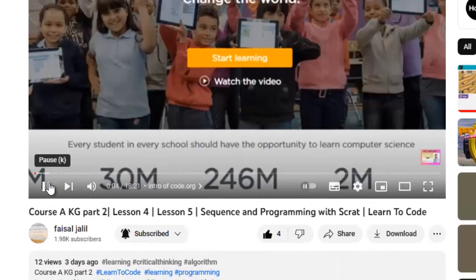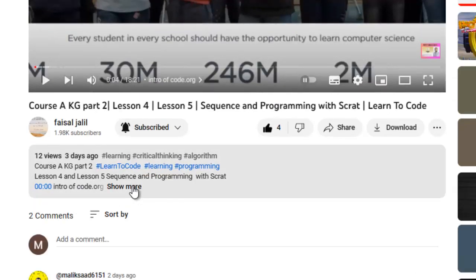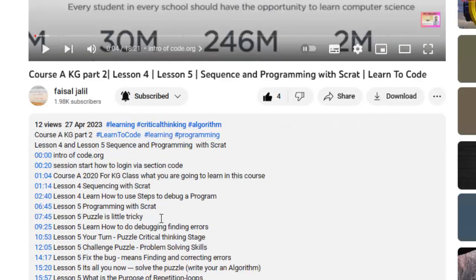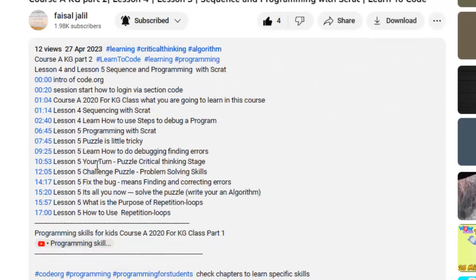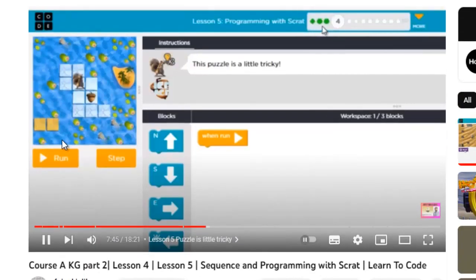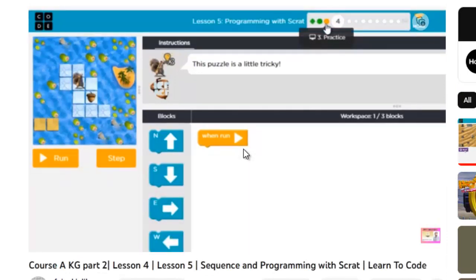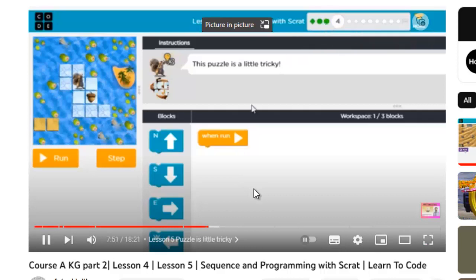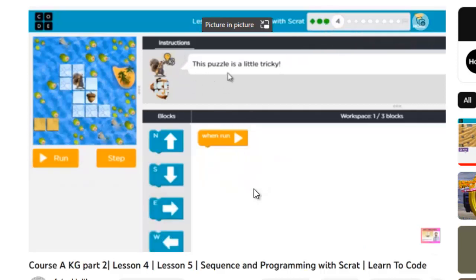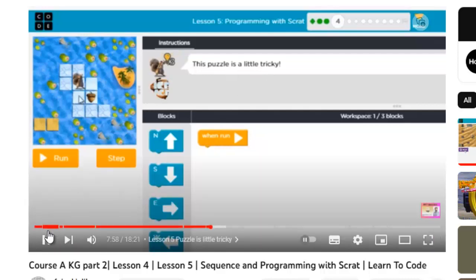Now I want to check my specific skill in this video. Just click on show more. So let's say I want to do a puzzle. So the puzzle is over here. So it's 7 minutes and 45 seconds. Just click here. One level, you will see that this hollow block will fill with this green color. Okay. Now instruction algorithm. This puzzle is a little tricky. Okay, fine. So let's solve this step.